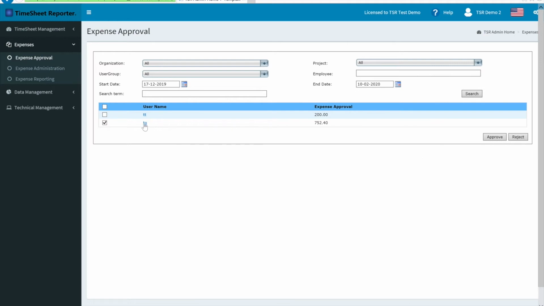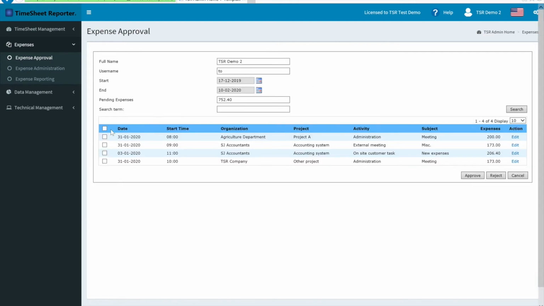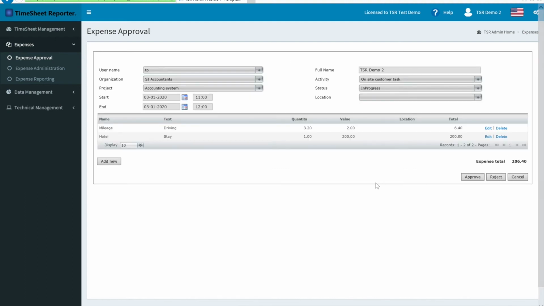To get more details, click on a user to see their expense sheets. You can here approve or reject the expense sheets that you want. If you select one of the expense sheets, you will be able to see the individual expenses as well as edit the expense sheet. You can also approve the expense sheet from here. That's it!